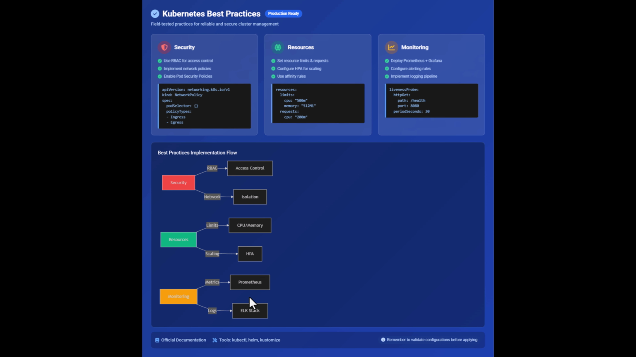Perform a dry run before applying the changes. Use kubectl apply --dry-run=client -f followed by the YAML file name to test your YAML locally before affecting the live cluster.